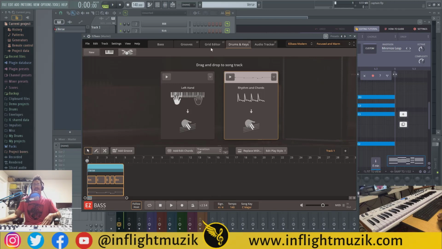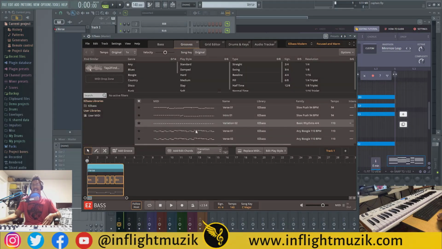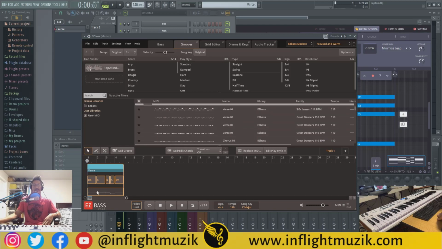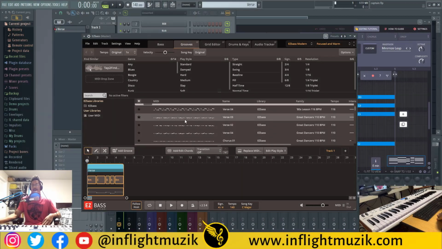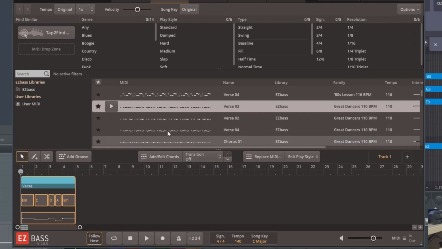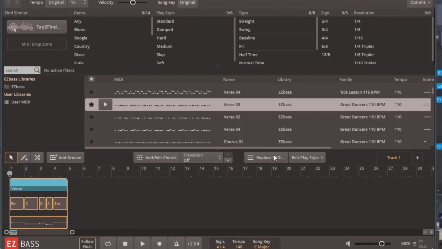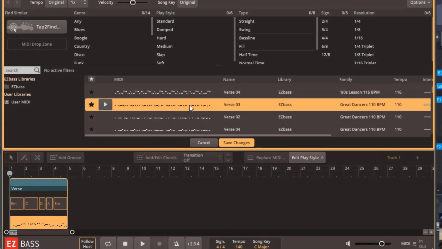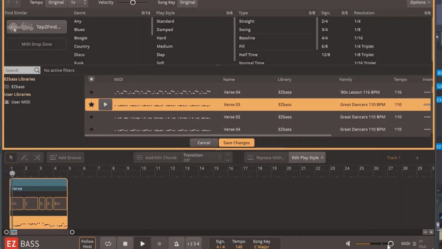But now we're going to take it a step further. If we go back to our grooves, now we can imprint the stylings of any of these bass lines onto the bass line of the chord progression that we created. And you can see how much more complicated some of these get compared to the MIDI that we have here. So to do that, all you would have to do is click Replace MIDI. And now with this style of playing, we'll still be in key with our chord progression.